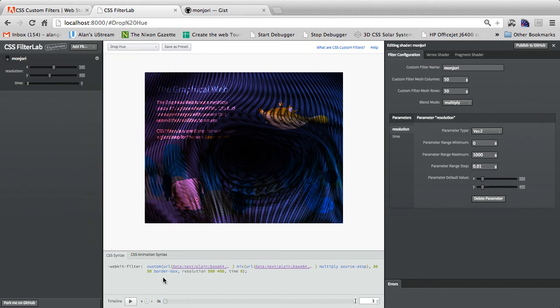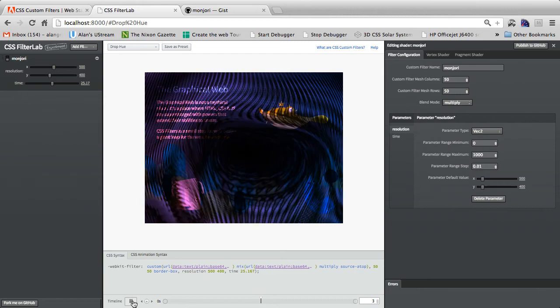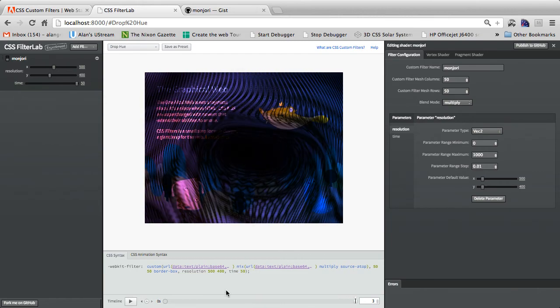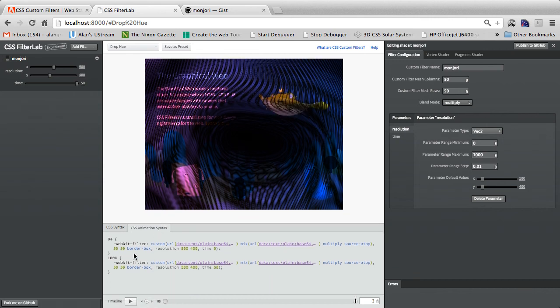And Monjori, we can do the same thing. We can say at time 0, it's 0, and at time after 3 seconds, let's do that, and let's play that. Fantastic. And so you can see here in my animation syntax, I can take this, and I could just copy paste that CSS into my CSS file, and there I go. And I could use that with Edge Animate or what have you, anything.